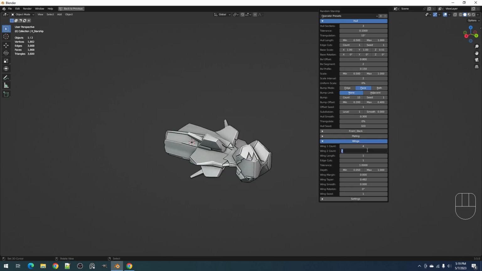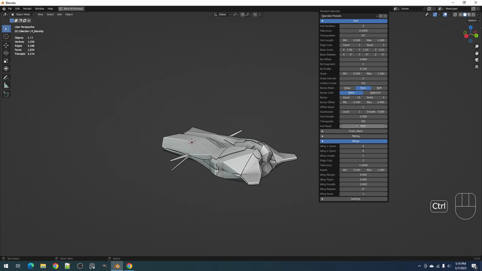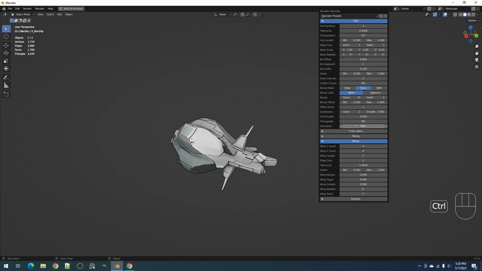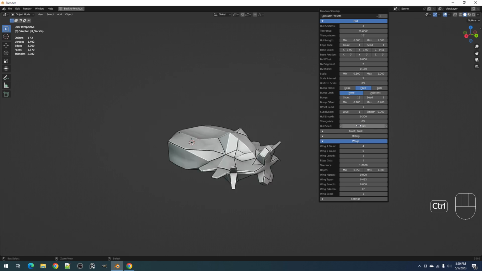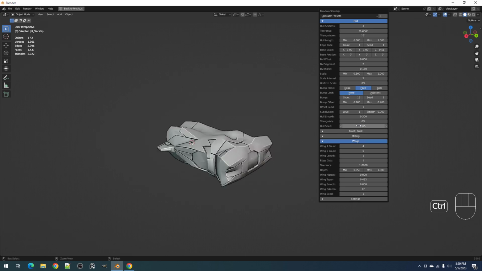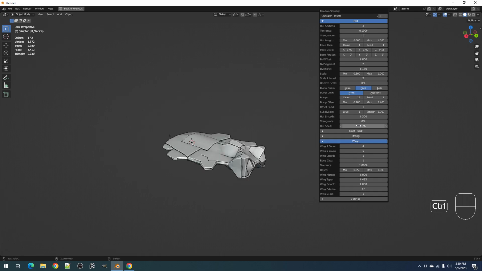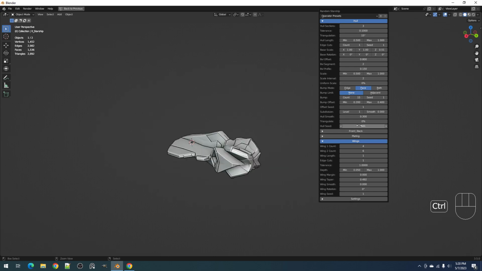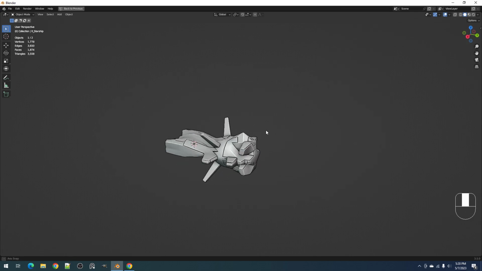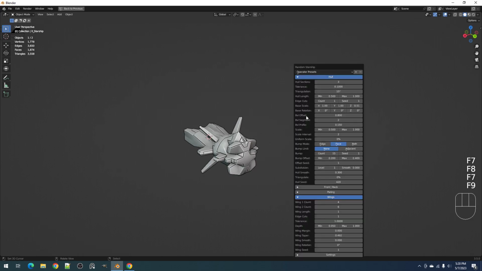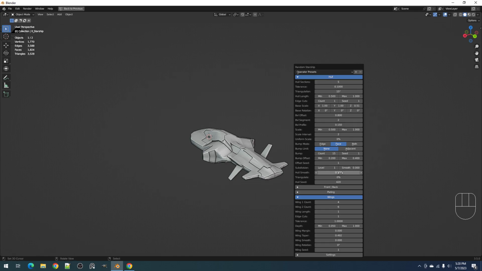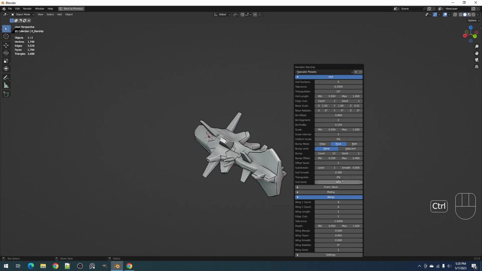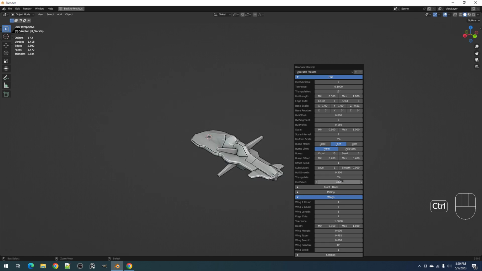Let's increase the wing count. Number 2. Remember that wing 2 count property, or wing count 2 is affected by subdivision, so let's try 5 sections. That one looks good.